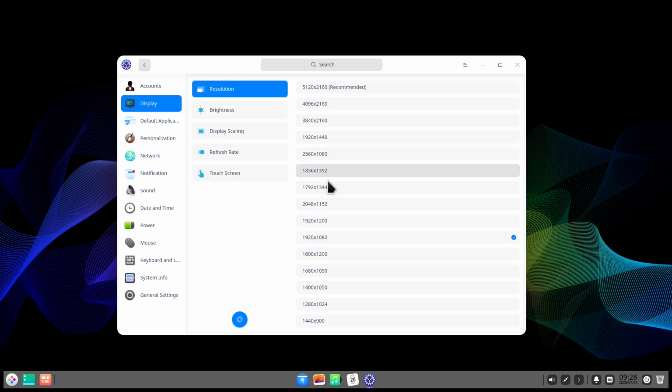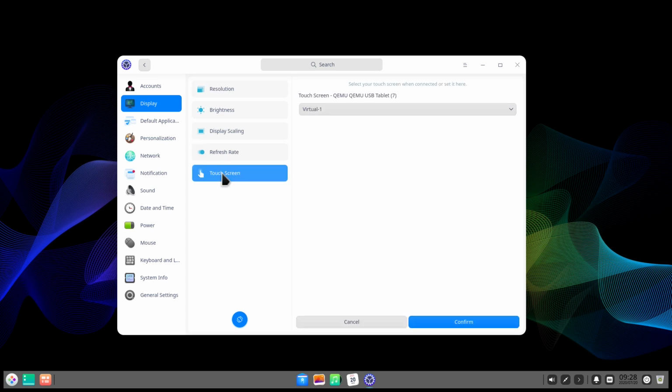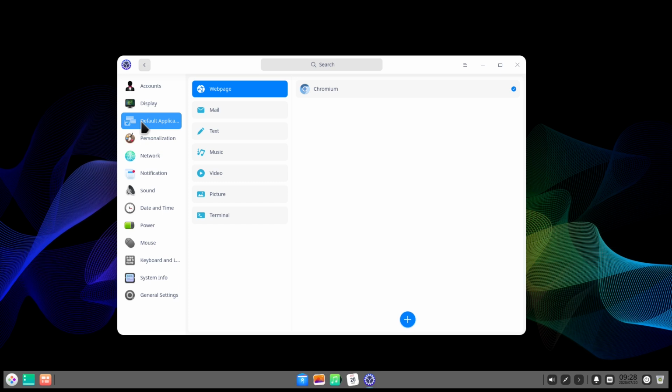On the display here, we can choose, of course, the resolution, the brightness, the scaling, which is nice to have, the refresh rate, and we have also some settings for the touchscreen. Now, I don't have one here to test on, but if you have one, you can go ahead here and test it for yourself.